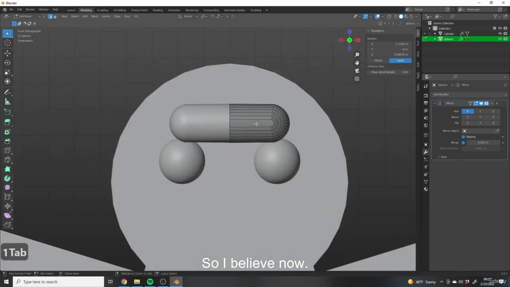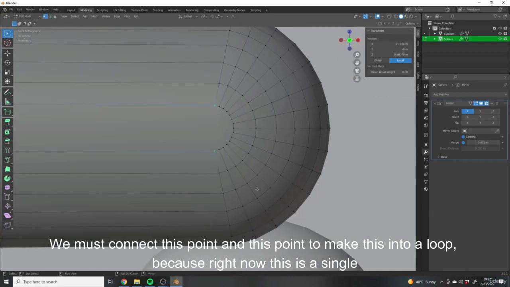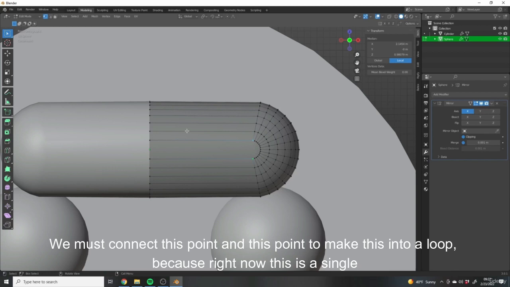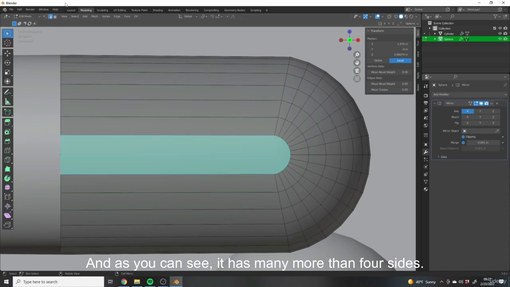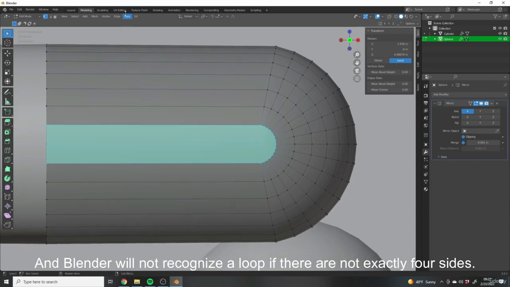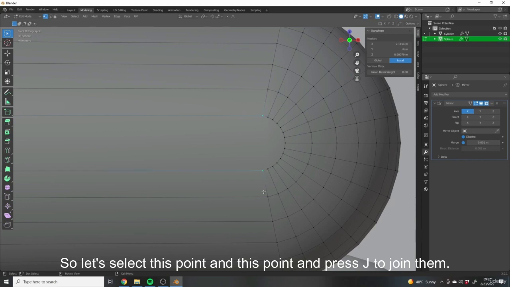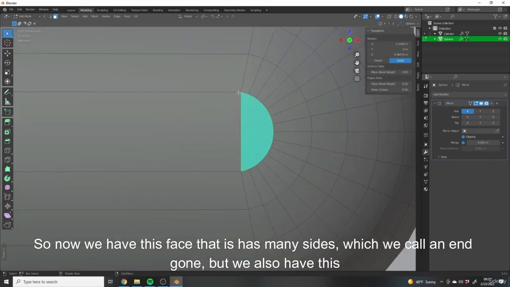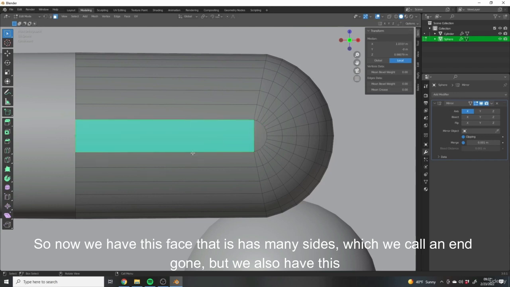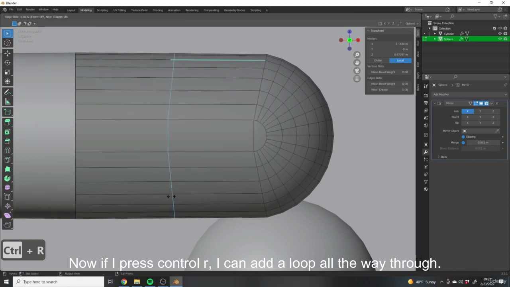So I believe now we must connect this point and this point to make this into a loop, because right now, this is a single face, and as you can see, it has many more than 4 sides. Blender will not recognize a loop if there are not exactly 4 sides. So let's select this point and press J to join them. So now we have this face that has many sides, which we call an n-gon, but we also have this quad. So I believe, yes. Now if I press Control R, I can add a loop all the way through.